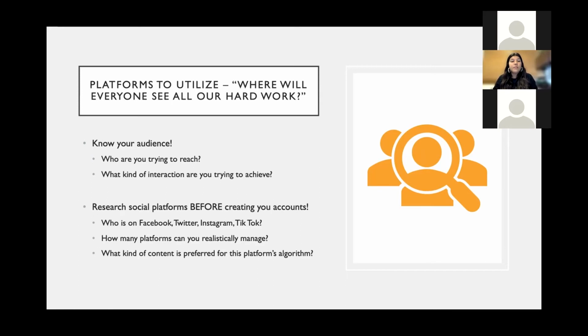So who is on Facebook? Who's on Twitter? Who's on Instagram? Who's on TikTok? And how many platforms can you realistically manage? You might have some grandiose ideas, like, I want to create content for Facebook and Twitter and Instagram and TikTok. Well, how are you going to manage those?